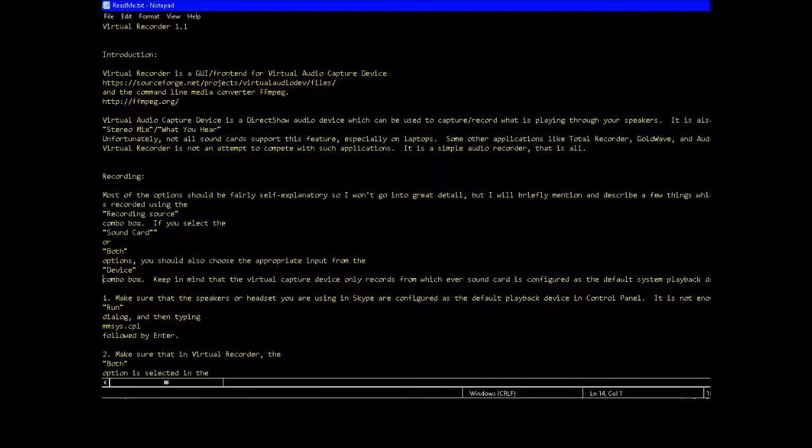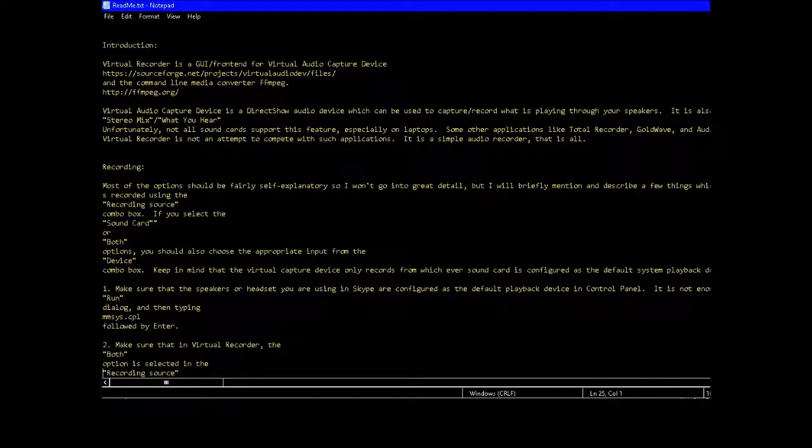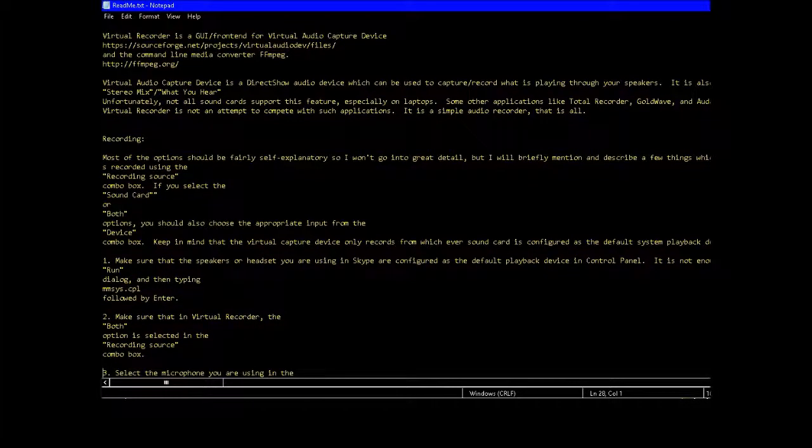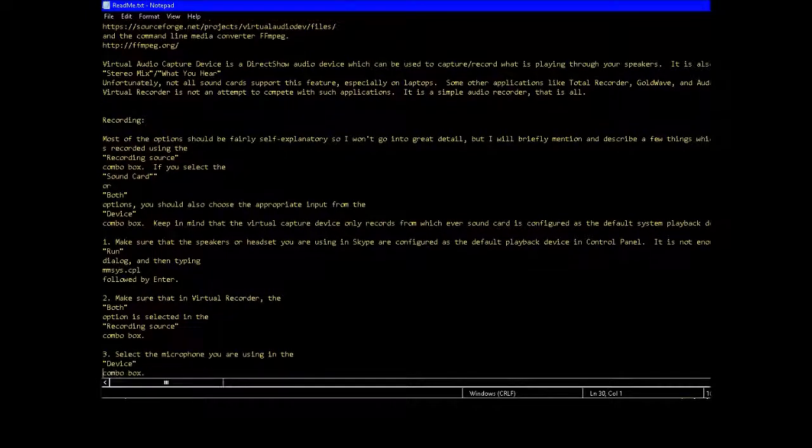So if you wanted to record both sides of a Skype session, you would have to take a few steps first. 1. Make sure that the speakers or headset you are using in Skype are configured as the default playback device in Control Panel. It is not enough to select the device in the Skype audio settings. You can access the default audio devices in Control Panel quickly by pressing Windows key R to open the Run dialog, and then typing mmsys.cpl followed by Enter. 2. Make sure that in Virtual Recorder, the both option is selected in the recording source combo box. 3. Select the microphone you are using in the device combo box.